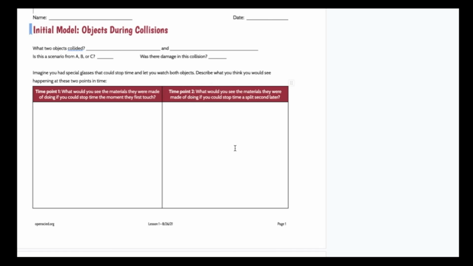Time point 2, and this is where they're going to have some questions. What would you see the materials they were made of doing? It's kind of a hard one. If you could stop time a split second later. So we want them to start thinking about the materials that it's made of. You can see that that's why that's prompted there. And so what would the materials be doing a split second later? So if they cracked, if they bent, if they didn't do anything, we want them to think about what's happening at that split second after contact.